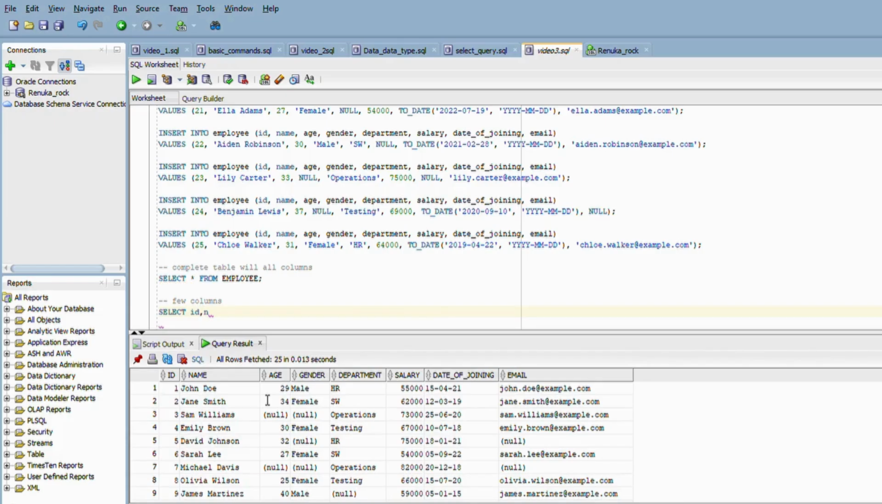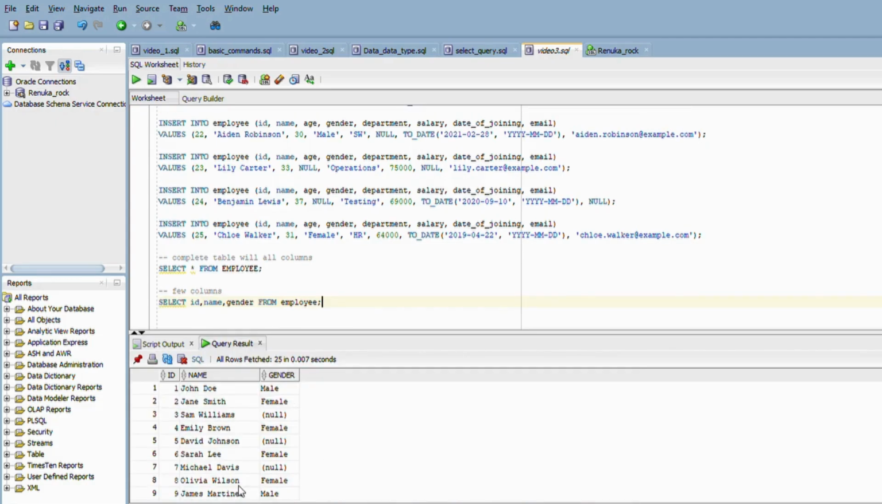I want to see the ID, the name and the gender of the employee. I just want to view this, that's it. I don't want the full column. So write from employee. See, now you can only see 3 columns. The specified columns only you can see. That's it. Okay. Now if you want to view a few columns, you can write it in this way.